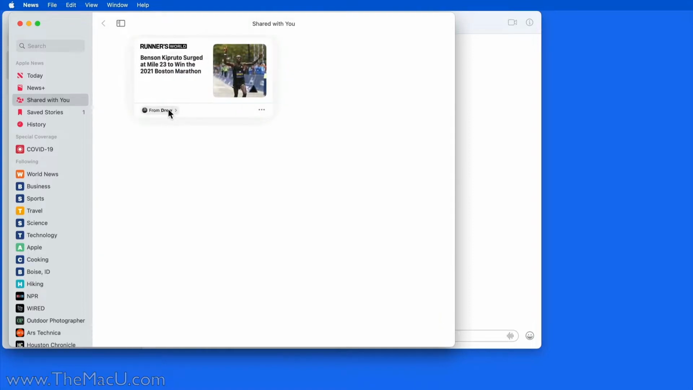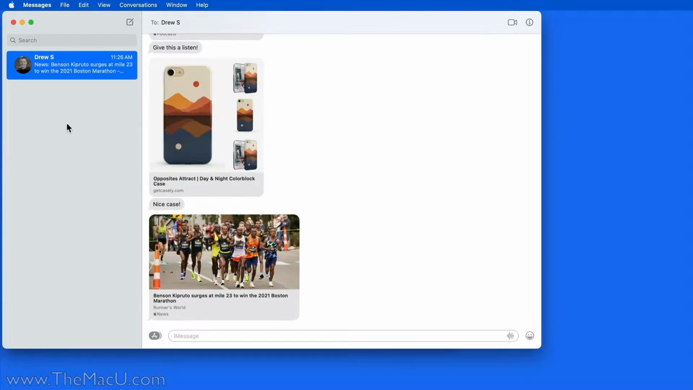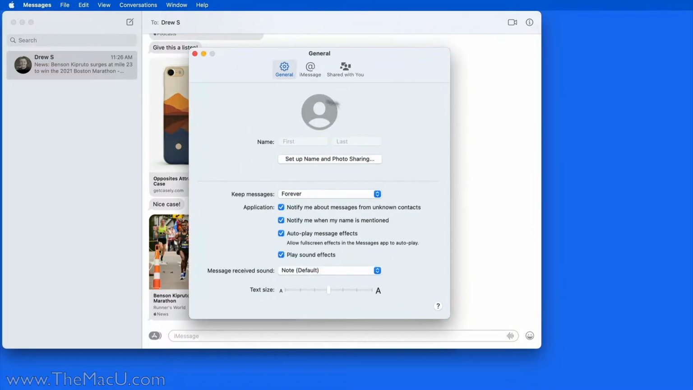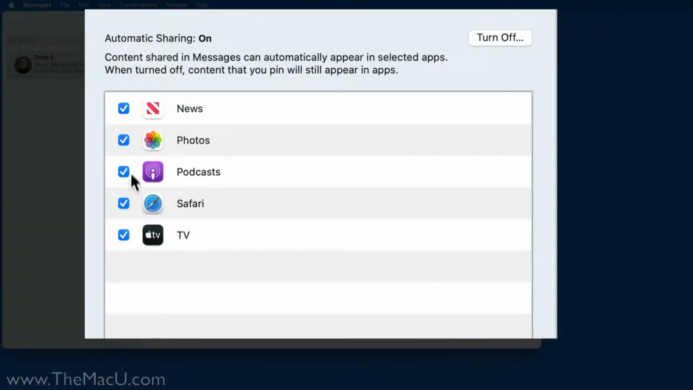Shared With You can work in a total of 5 apps: News, Photos, Podcasts, Safari, and TV. We're able to control if Shared With You will work app by app in the Shared With You section of Messages Preferences. If you'd rather not have these Shared With You links appear in one or any of these apps, they can be deactivated here. We're also able to turn the feature off entirely.